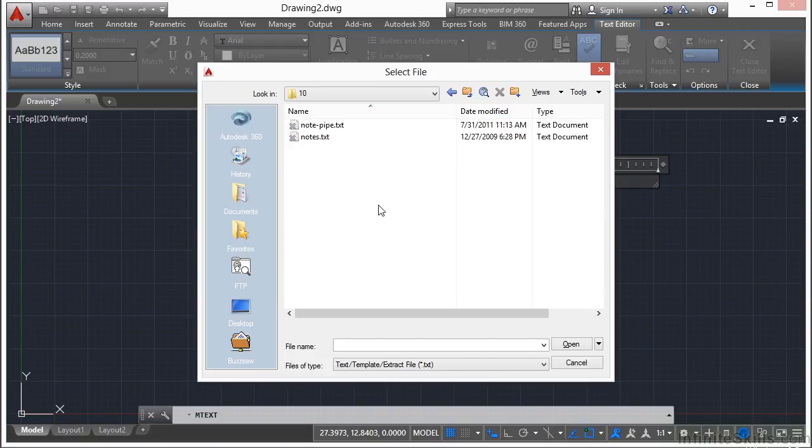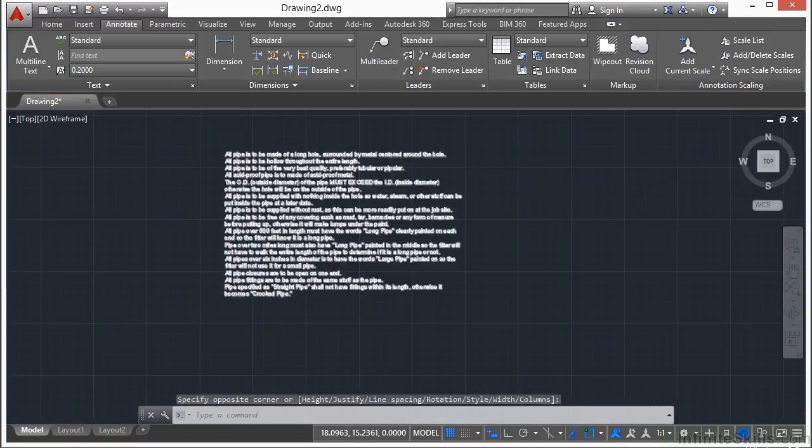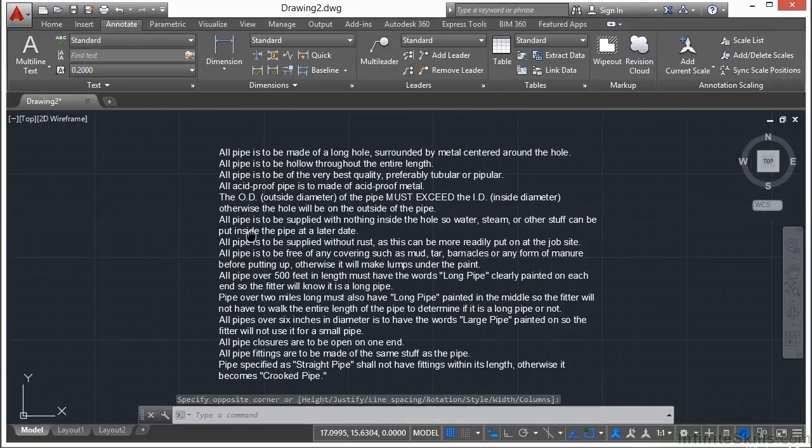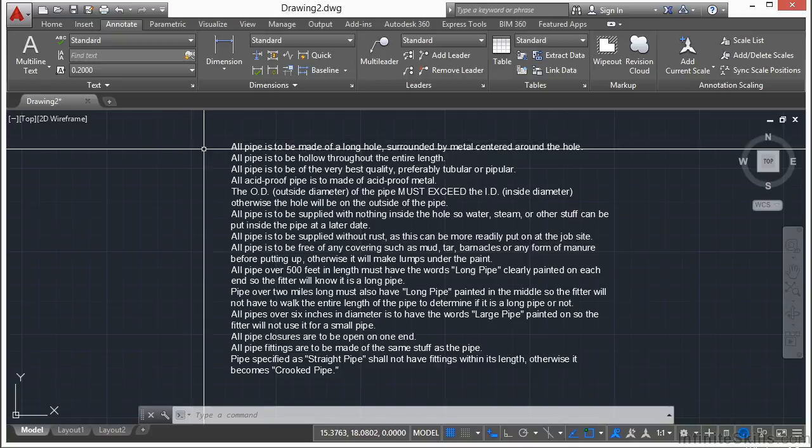Go to this chapter's folders, and let's load in the note-pipe.txt file. Select that and click Open. Okay, now we have a lot of text in here. And that's a quick way to insert text into your drawing, especially if it's a set of notes that you're going to use over and over again. It has to be saved as a .txt file, whatever it is. So just remember that.